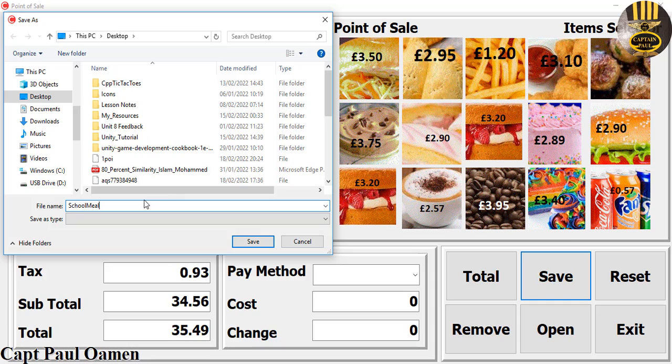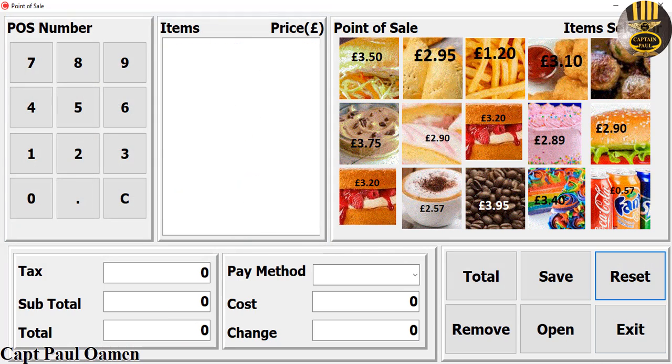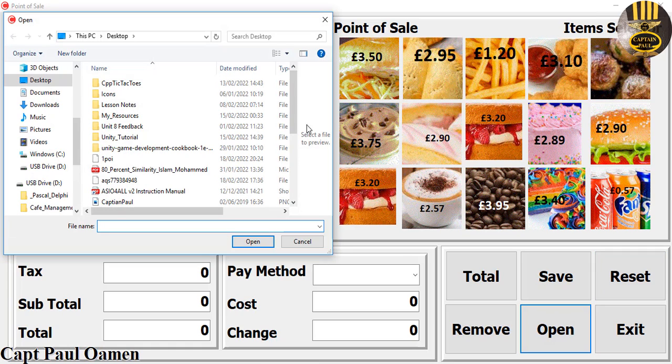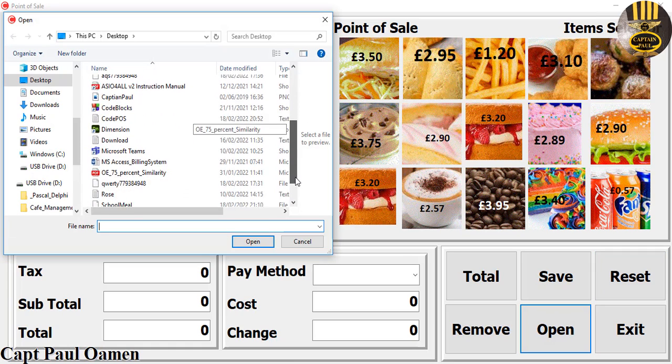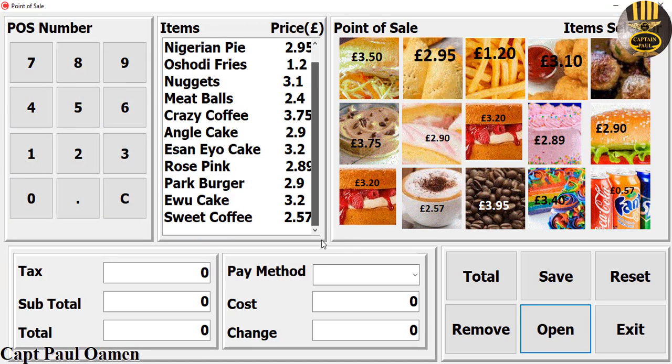That's a lot of mail for school. There. So I'm just going to save it right on my desktop. Save. There we go, we can reset. And let's see if open will work. Click on open, let's look for school mail. There we go, look at that, it's working.